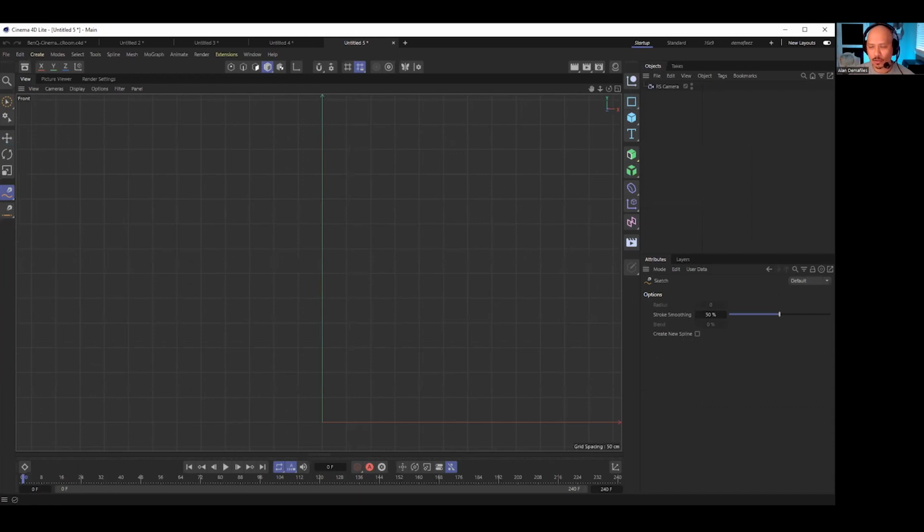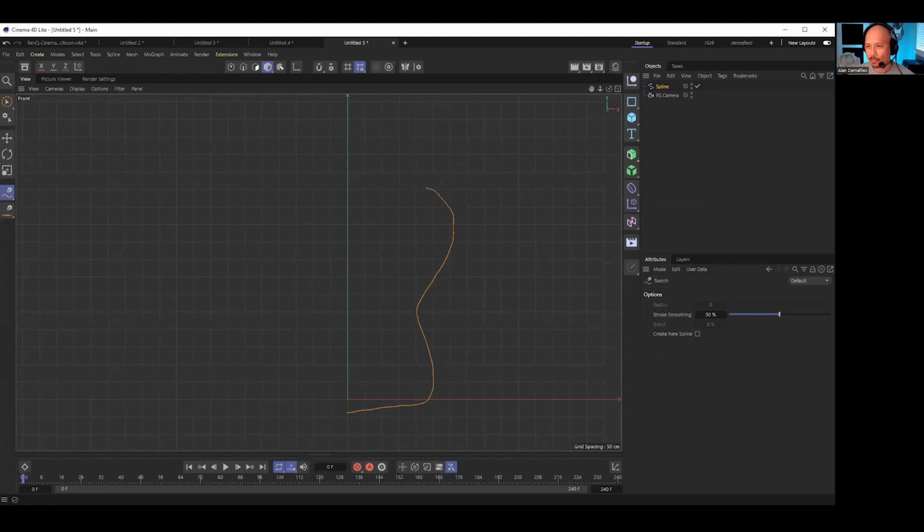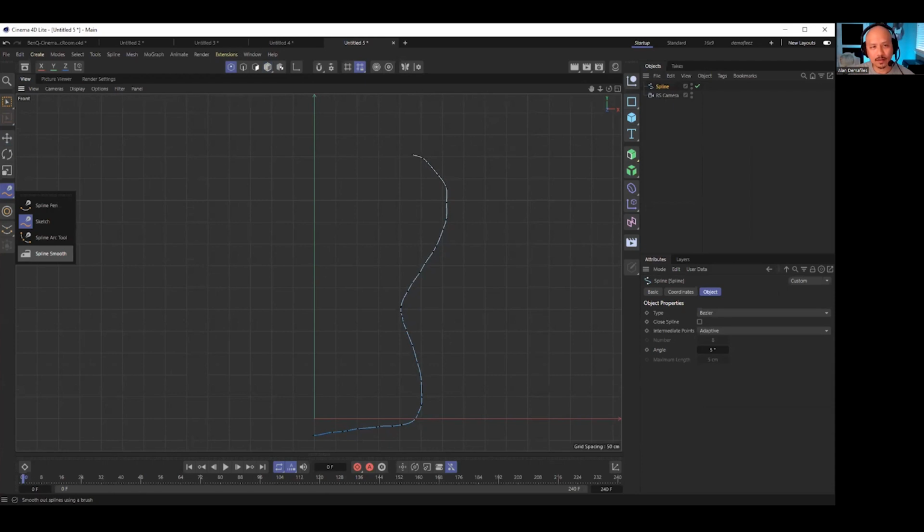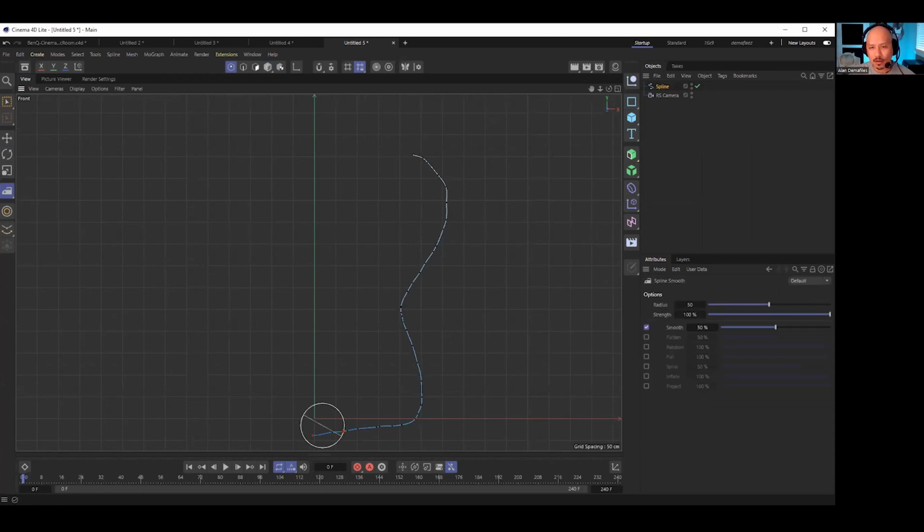In fact, if you just click and drag, you can start creating this line, and that looks absolutely horrid. But the cool thing is, because it's an editable object, you can now start to tweak this thing with a couple of tools here, like the spline smooth. You can draw this out, drag this around, and depending on how intense you want that strength to affect, you might want something a little bit more subtle.